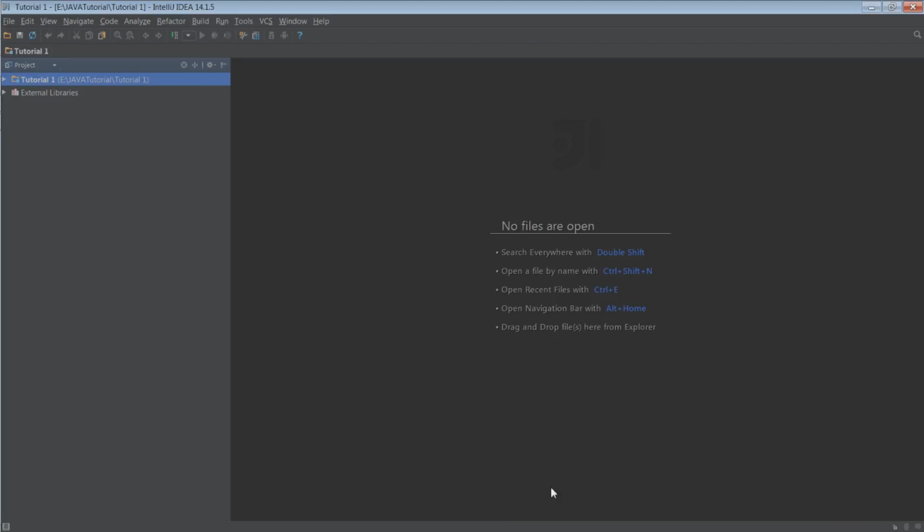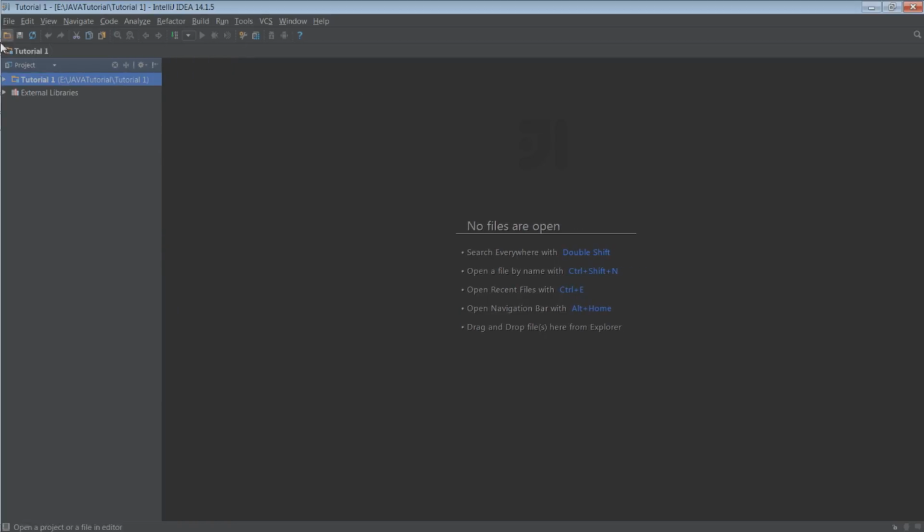Okay, now that it's finished indexing, you can see it's pretty similar to what it was when I first launched the IntelliJ IDE, but without all the code here. So right here is your projects. You can change it to packages or stuff like that.